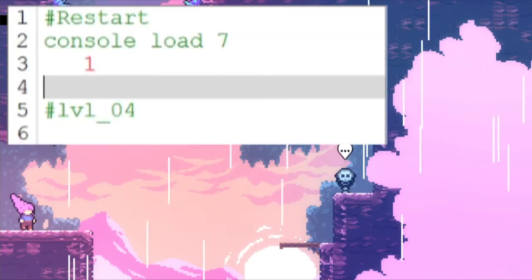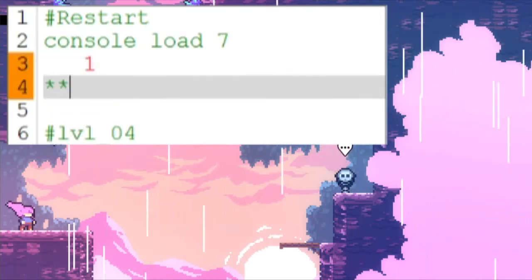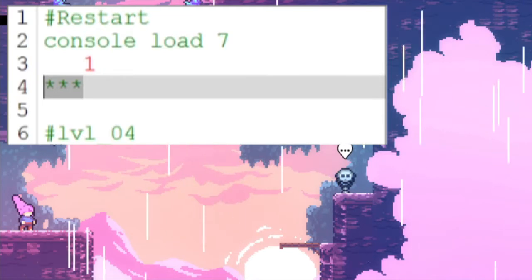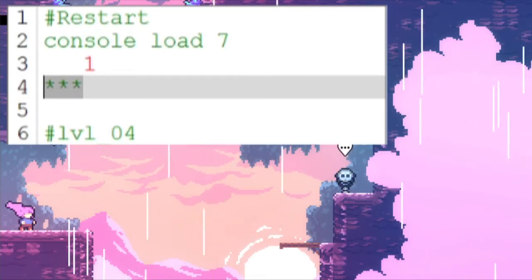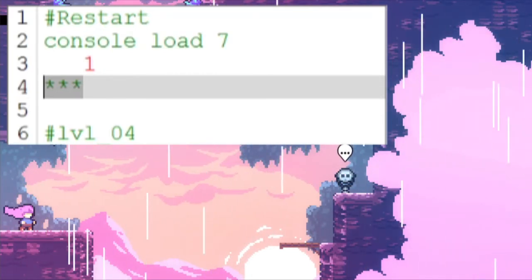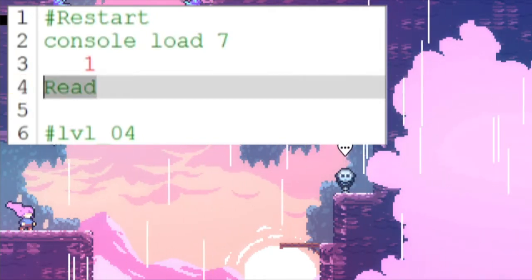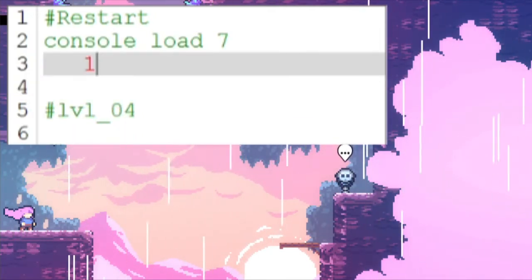Other than that, there's breakpoints, which we're going to touch on a little bit later, but essentially this allows you to jump anywhere into your TAS that you want without having to watch the entire thing from the beginning. And there's also the read command, which allows you to read from another file. Again, we'll touch on this a little bit later in the video.